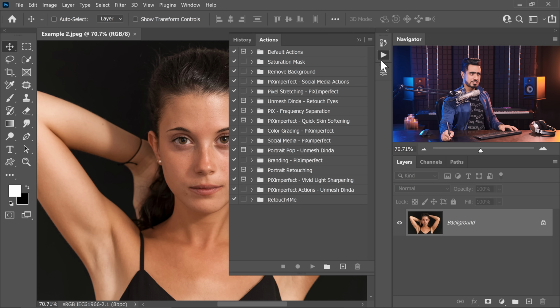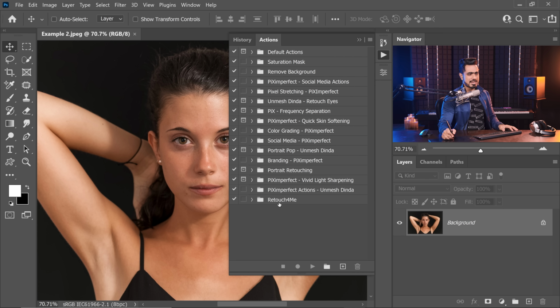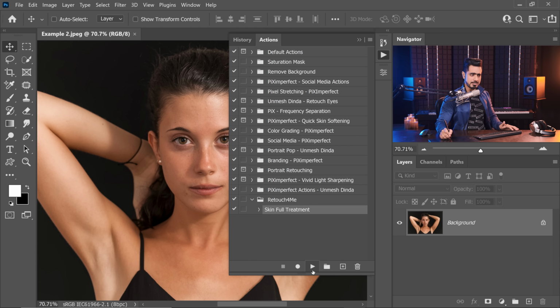So let's open up the Actions panel. If you cannot find it, let's go to Window and then Actions. And I can give you this action, but it will only work if you have these three plugins: the Healing, Dodging and Burning, and Portrait Volume. So what it does is that it plays all of them according to my settings. Default values on the first two with Portrait Volumes, 50%. Now, let's play skin full treatment.